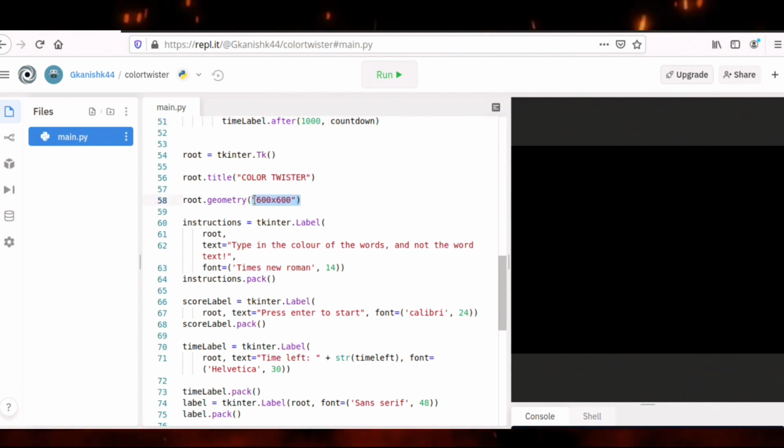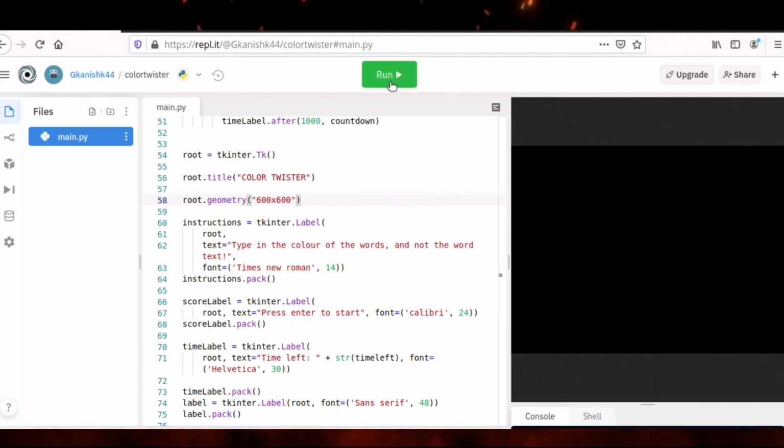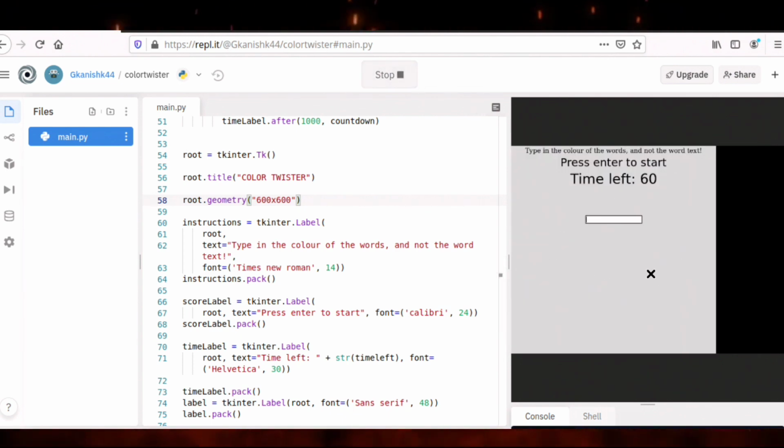Let me run this. I'm going to run this code and I will show you. So see, let it run. Okay, here it is. The box that you are seeing is 600 by 600 in dimensions.